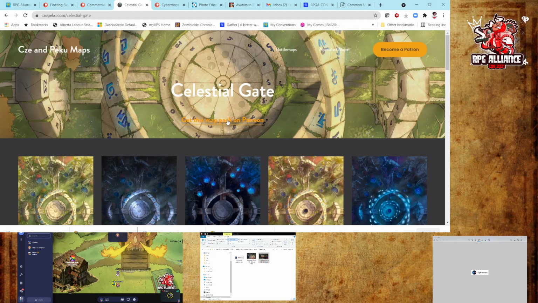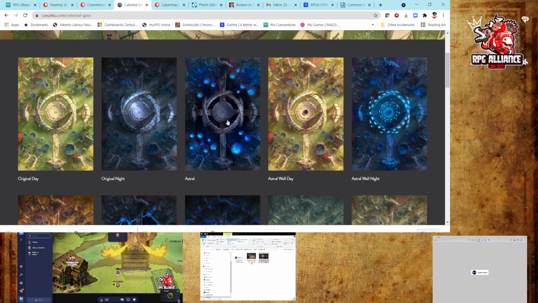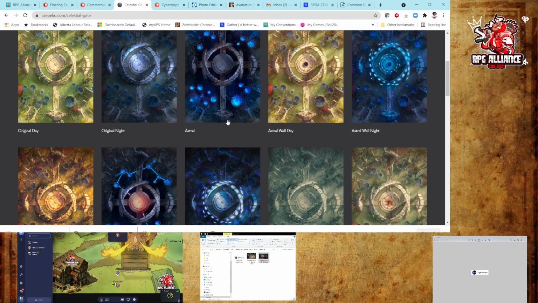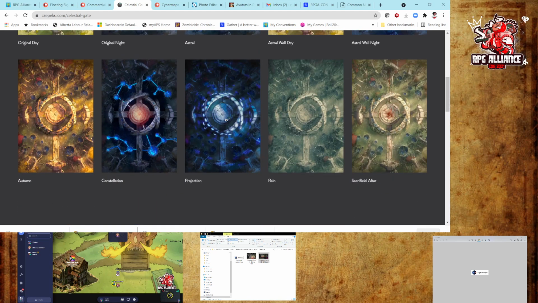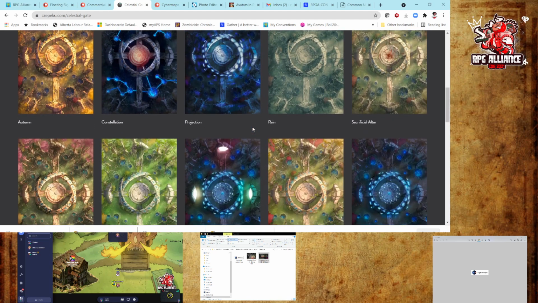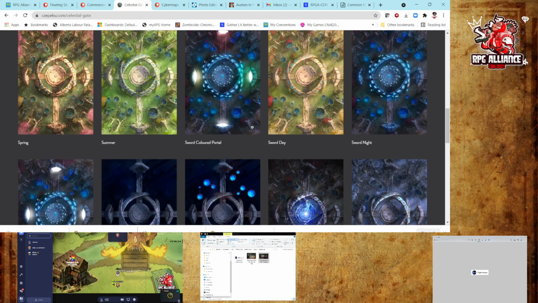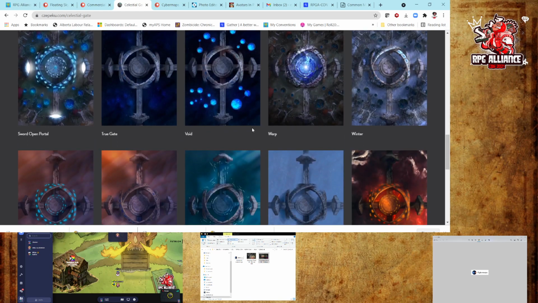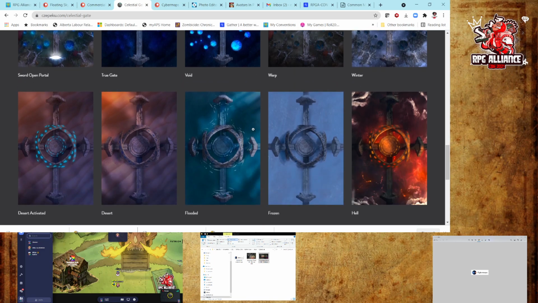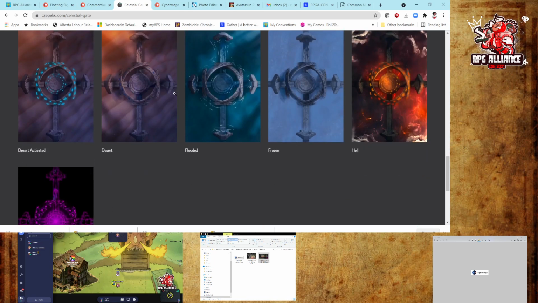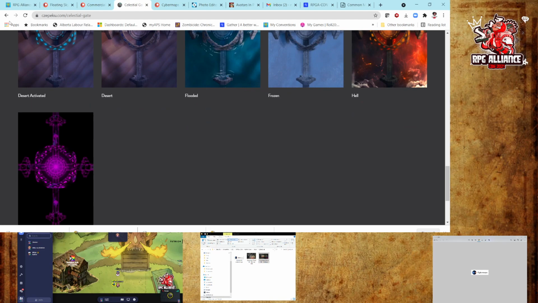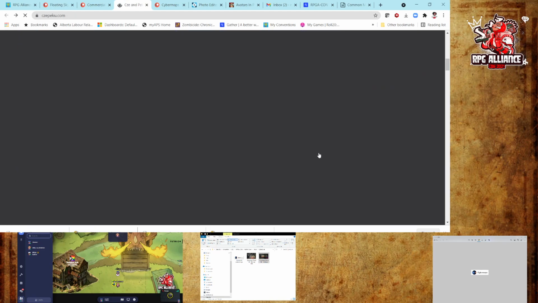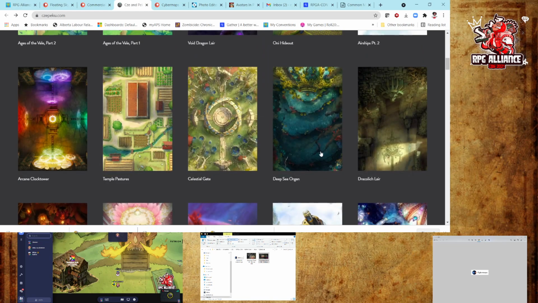And they usually do, like if you can see, 10, 15 different versions of the map: nighttime, daytime, different colors, different effects. This one is amazing. Look at all the different versions you get. So they're fantastic. They come gridded and ungridded, and I can't say enough about their products. I think it's very high quality work, and I'm very proud to be a patron of them.